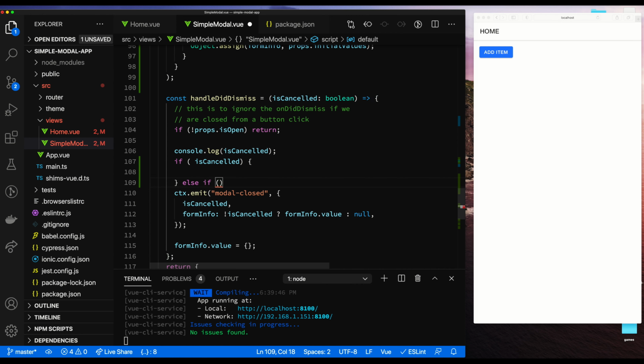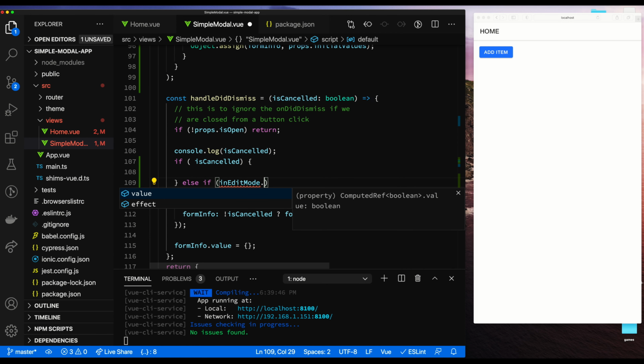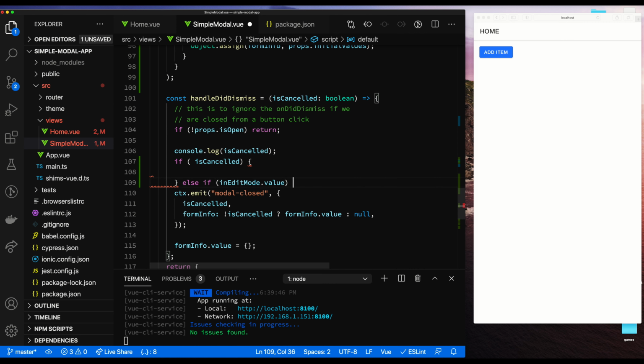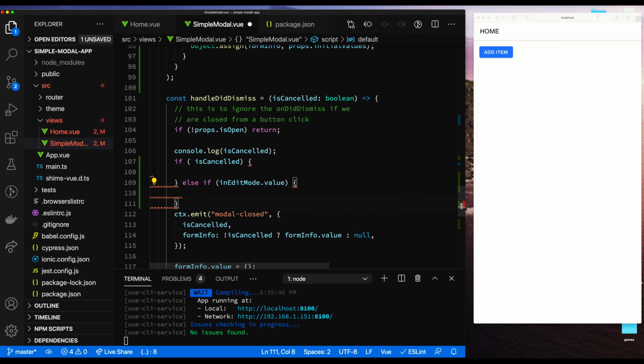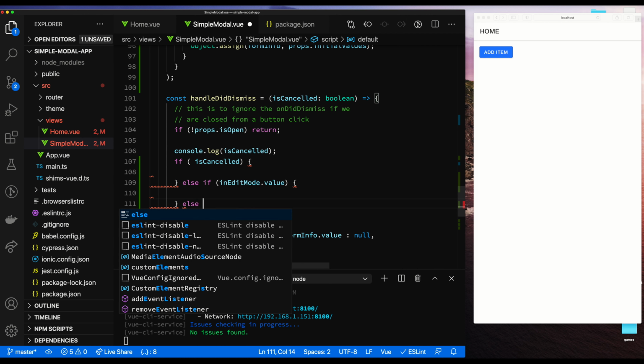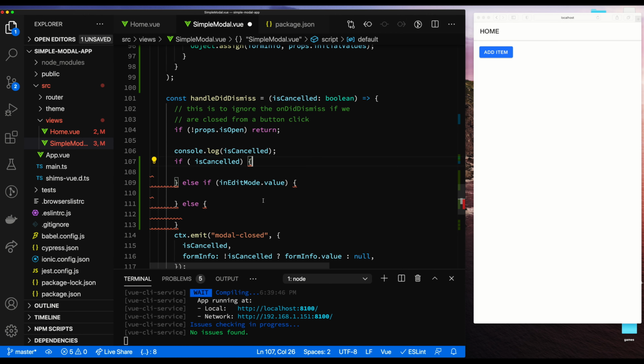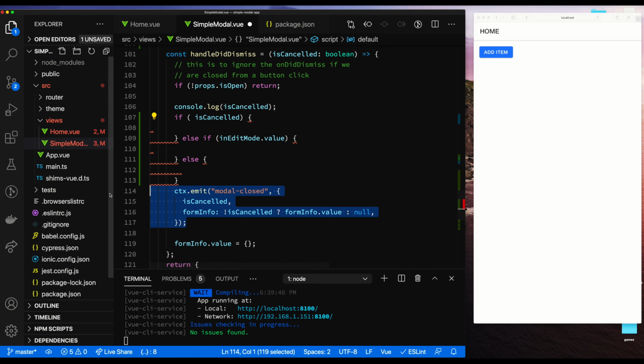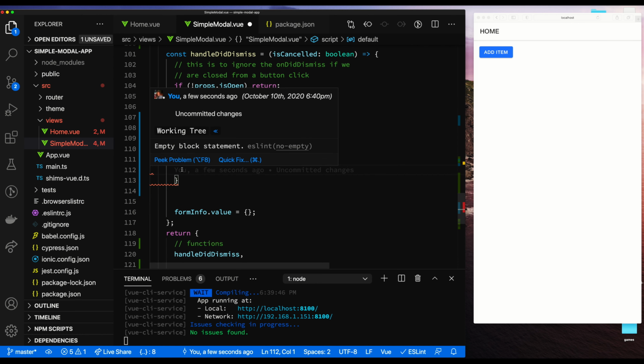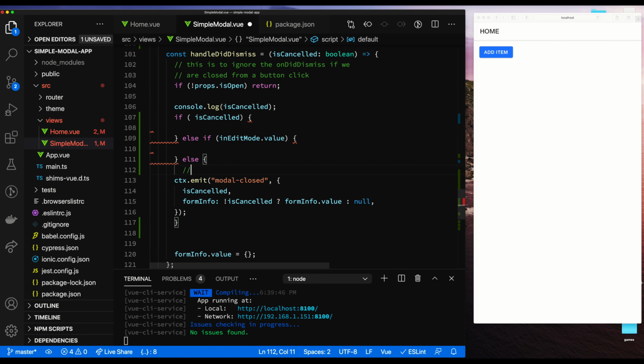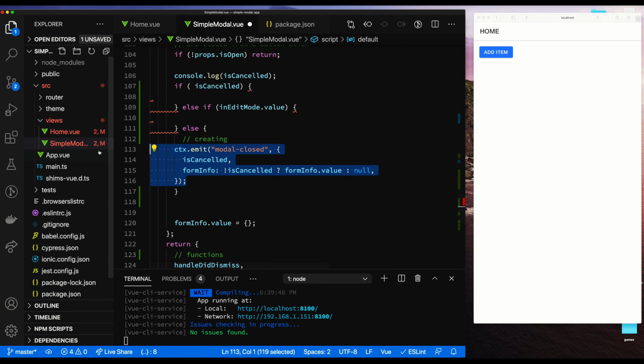So we have the scenario if it's canceled. We have the scenario if it's in edit mode. And remember, since we're inside our script, we need to unwrap that edit mode and get the value. And then the last one is, if it's not canceled and if it's not in edit mode, then I'm creating a new object. And so I just need to send back the data. So let's put some comments in here so this is clear.